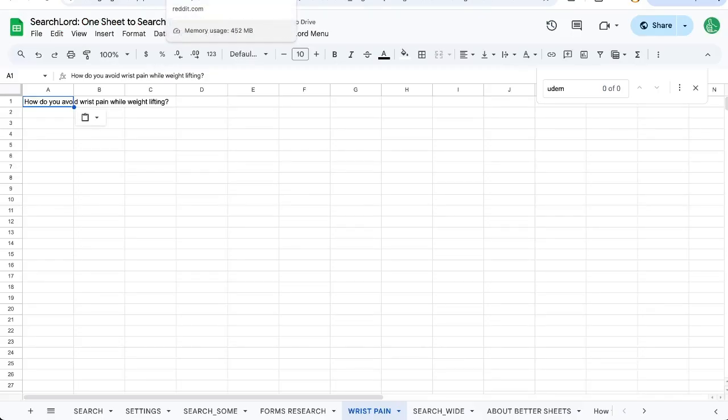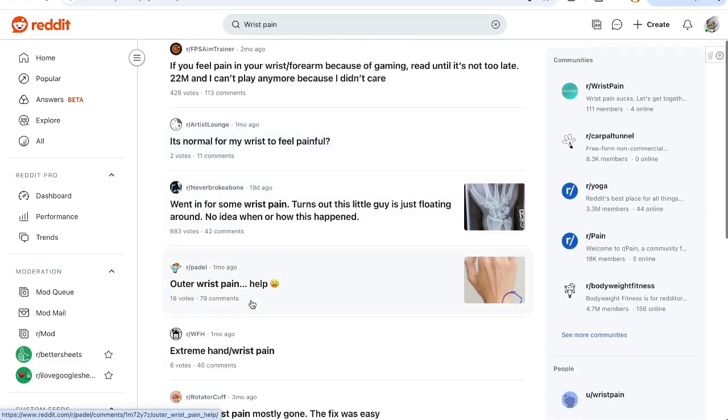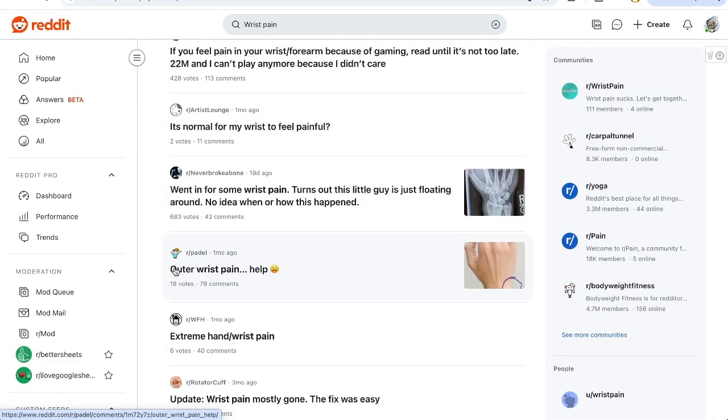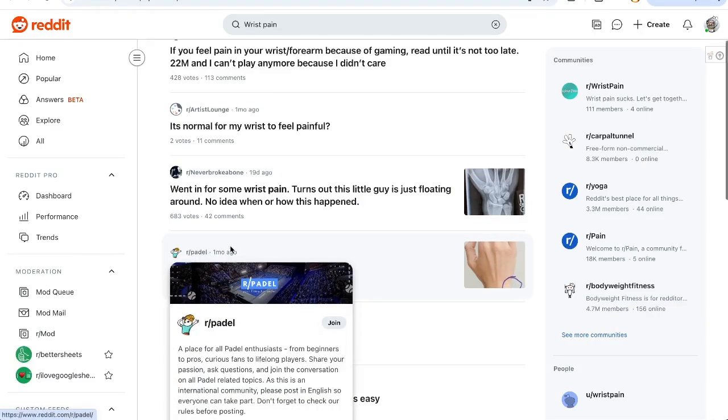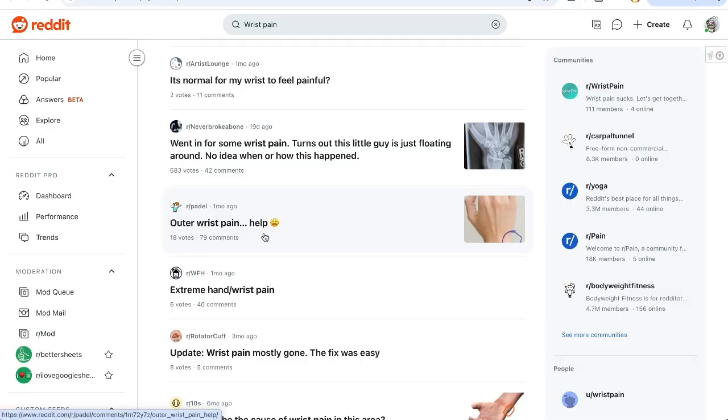And someone who knows what they're talking about could probably look through these and say, oh, these people don't know what they're talking about. Or, look, this one says outer wrist pain, help. Great phrase, perfect, right? Extreme wrist pain. So these are great phrases. Let's see, and this is in the paddle community. So this is a racket sport, and it already has 79 comments.